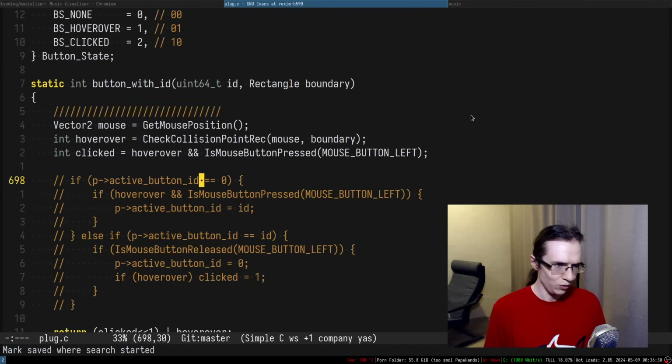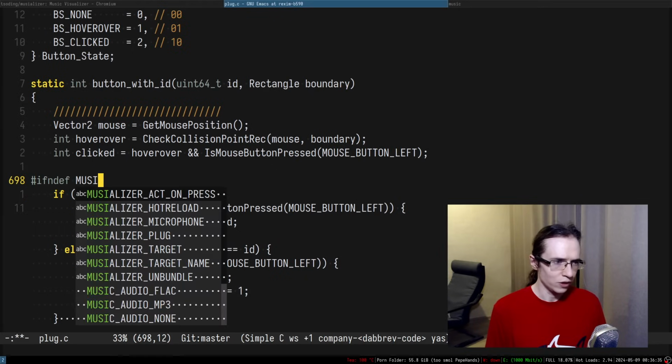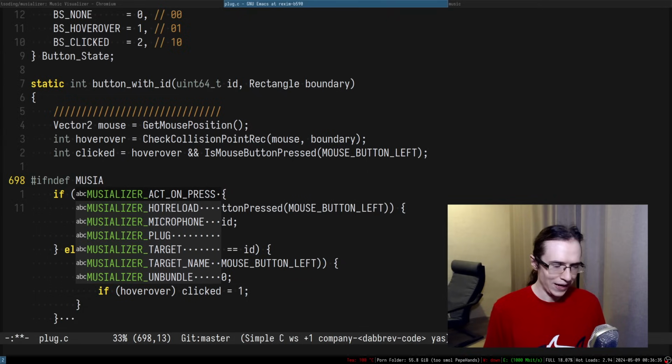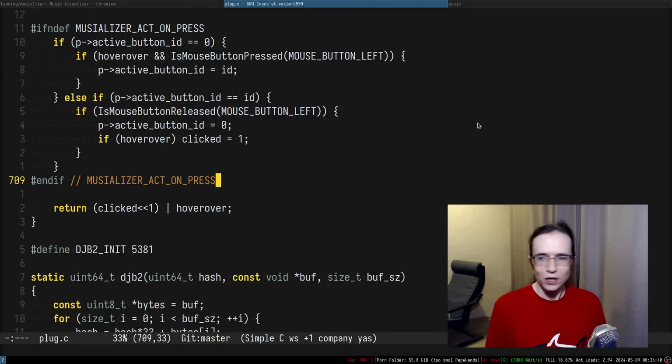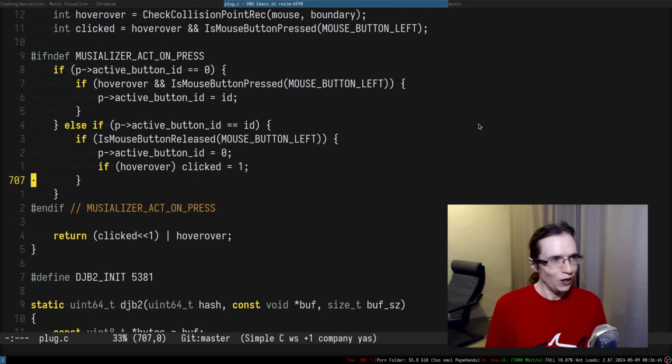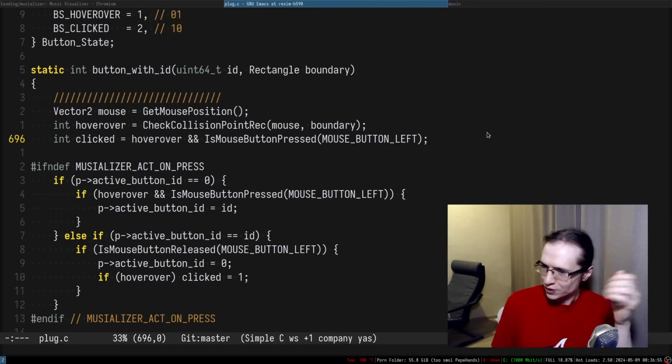Let me also do this kind of thing, right? If not defined, visualizer act on press, and we just do that. So that was actually pretty easy. Apparently for me to implement act on press is just a couple of changes. Literally remove 2 pieces of code. I didn't even have to add any code, just remove.